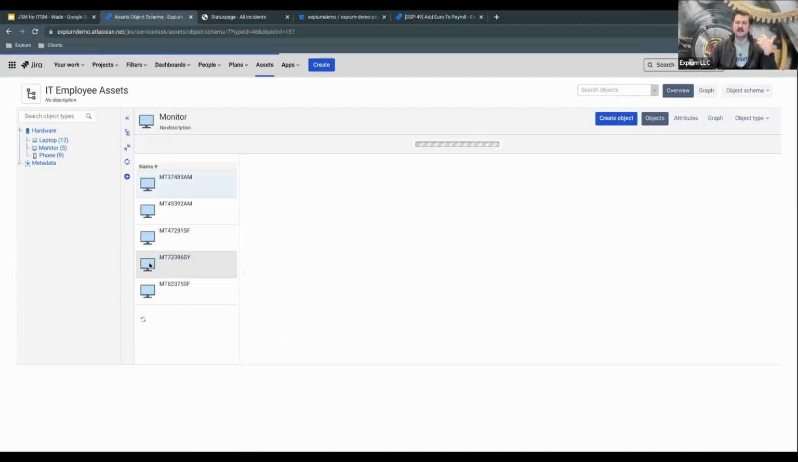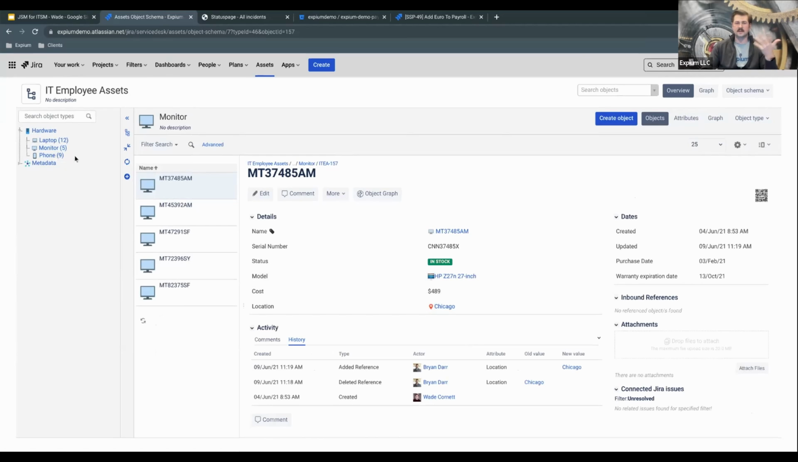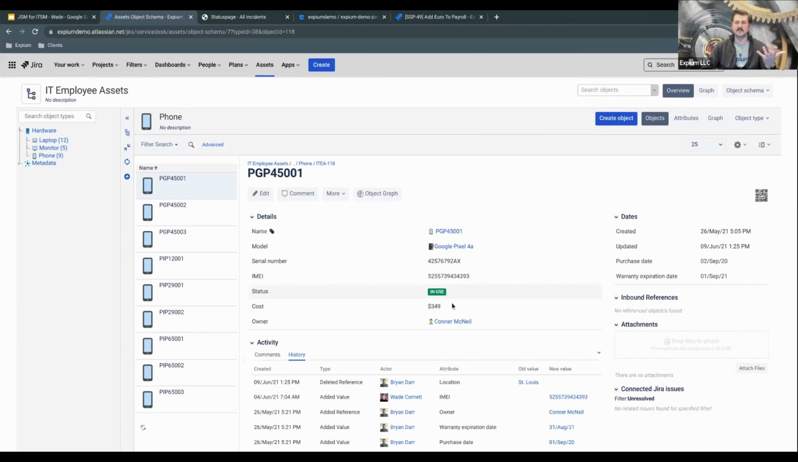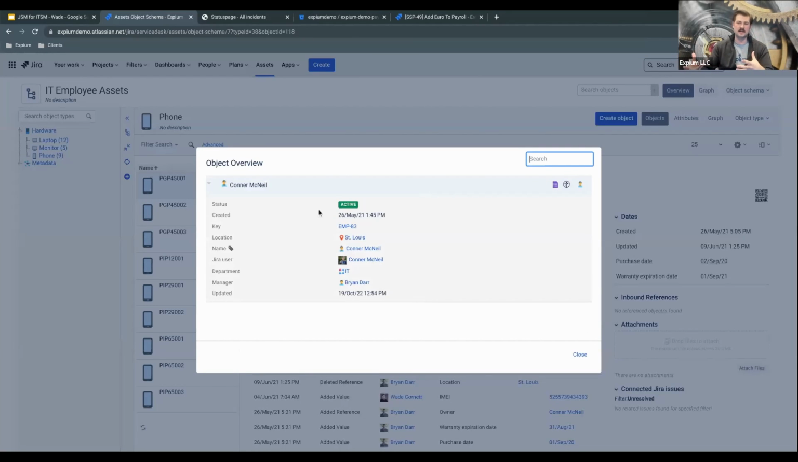Same thing for each one of these, the monitors and phones. So this one's currently in use by Connor. And what this is doing is it's actually linking to another object schema and pulling the actual user's attribute. So I could actually view Connor right here and look at all of his employment information. So the status, he's an active employee, the date that maybe he was hired, his location, he works in St. Louis, his name, his actual Jira user, the department he's in, and his manager, all listed out here.